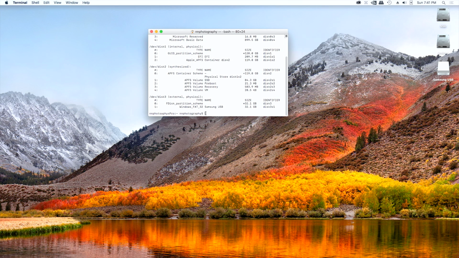Next, we are going to format the USB drive. The format is going to be macOS Extended Journaled, or HFS Plus, and we're gonna format it with the GUID partition table. So the command is erase disk, and the format is JHFS+, and the name I'm just gonna call it USB. And then GPT. And we're gonna format the Samsung USB, which is disk number 3. Hit enter.